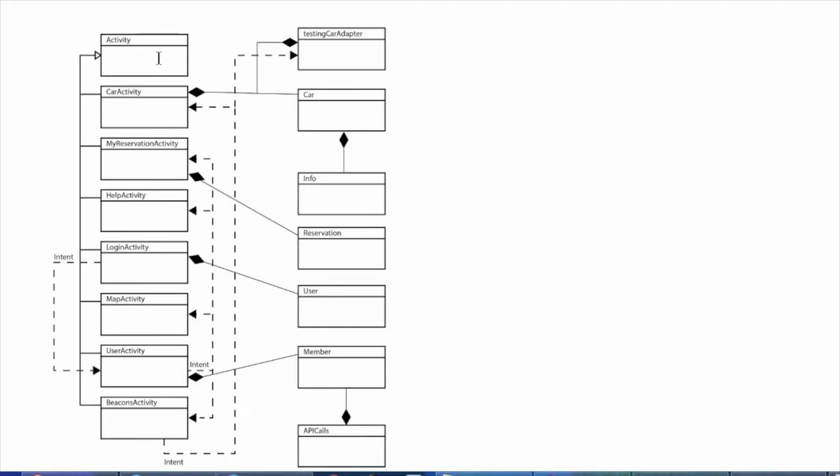Hi, this is our class diagram. Here we have an activity that's being inherited from the activities listed below. We begin in login activity, which creates a user object to authenticate the user. The black diamonds show an aggregation relationship, while the dashed lines show an intent being passed to start up the next activity.